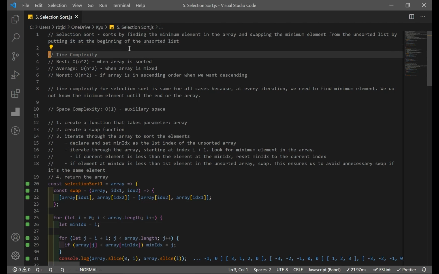Now, finally, let's go over our time complexity. We did kind of talk about why it was the case for O of n squared, but now that we know exactly how our selection sort works, we should have a stronger grasp of why best, average, and worst is O of n squared. Well, let's talk about the O of n squared, the worst case first. And the case is if the array is in ascending order when we want descending order. So we would have to literally swap everything. And I mentioned swap is the same for all cases because at every iteration, we need to find the minimum element. We do not know where the minimum element is until the end of the array.